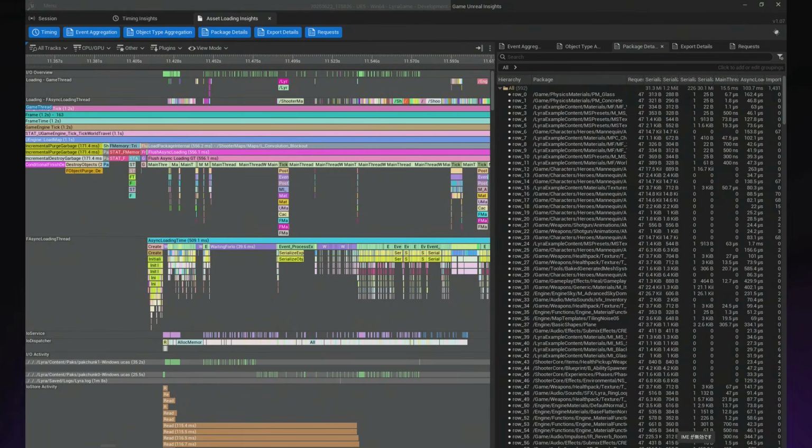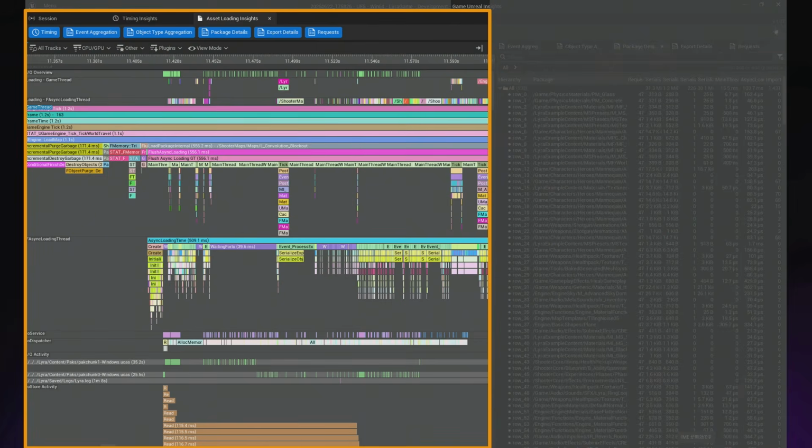Let's take a look at how file I/O appears in Unreal Insights. This timeline comes from the Asset Loading Insights view and it shows actual I/O activity during the capture session. Each track here gives you a visual reference for where file reads happened and which thread or subsystem handled them. By analyzing this view, we can pinpoint the exact moment and location of a file I/O bottleneck.